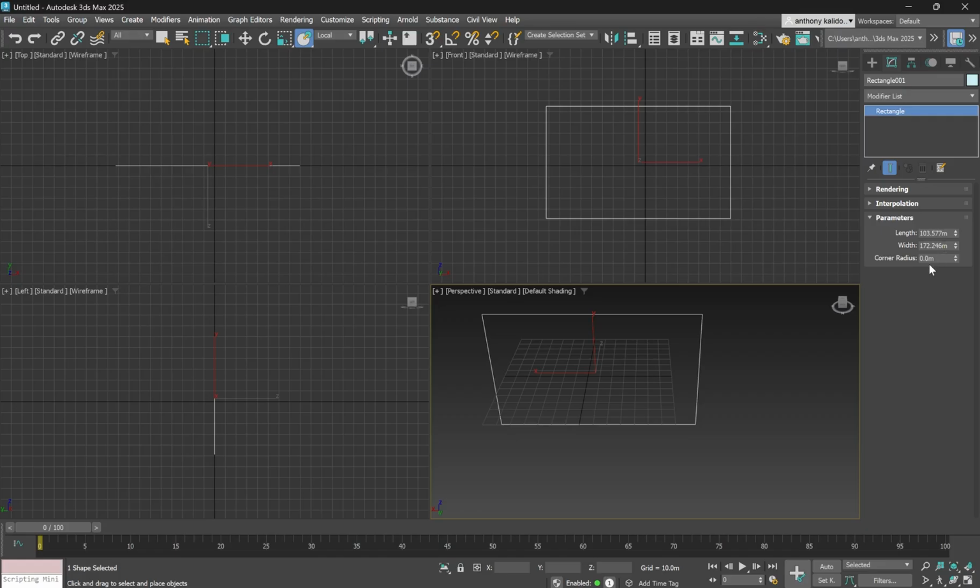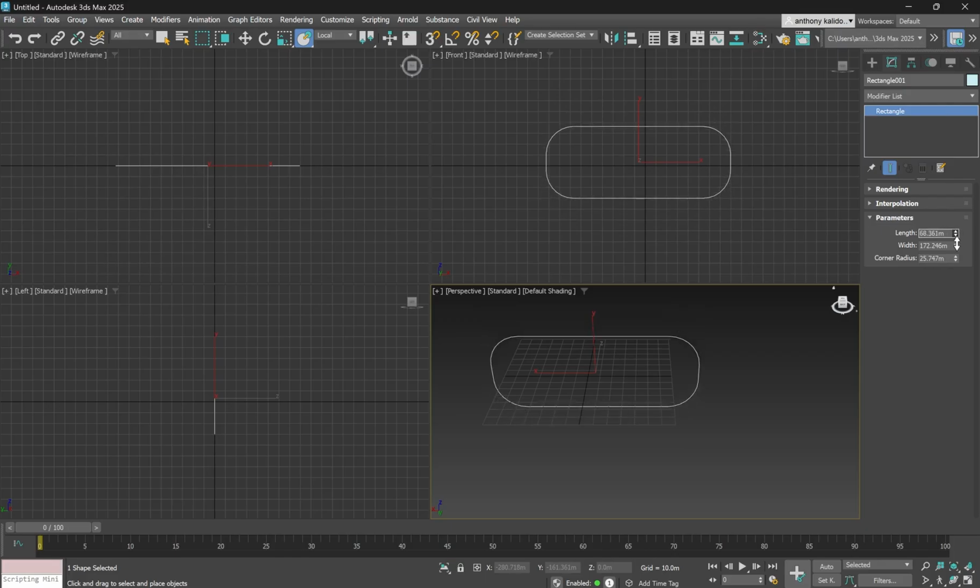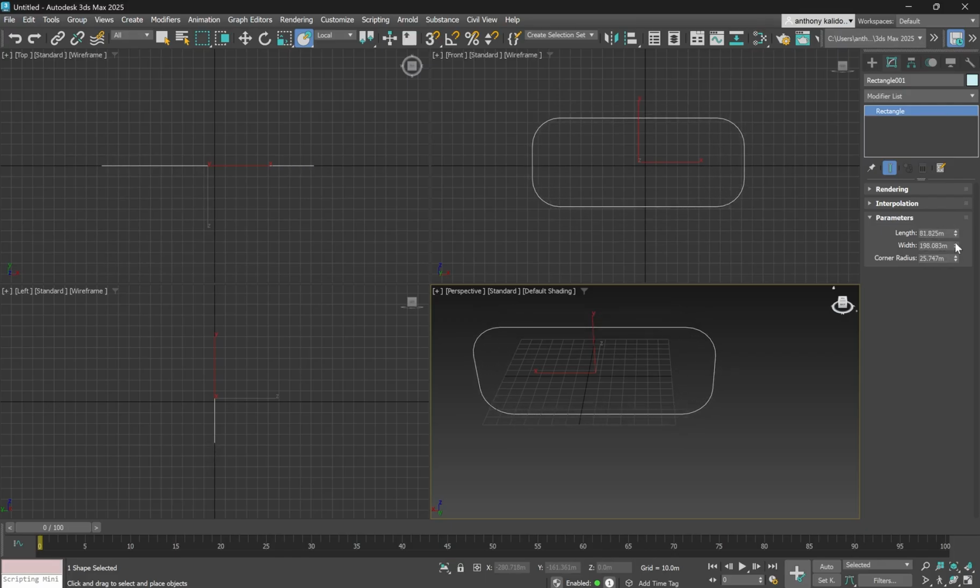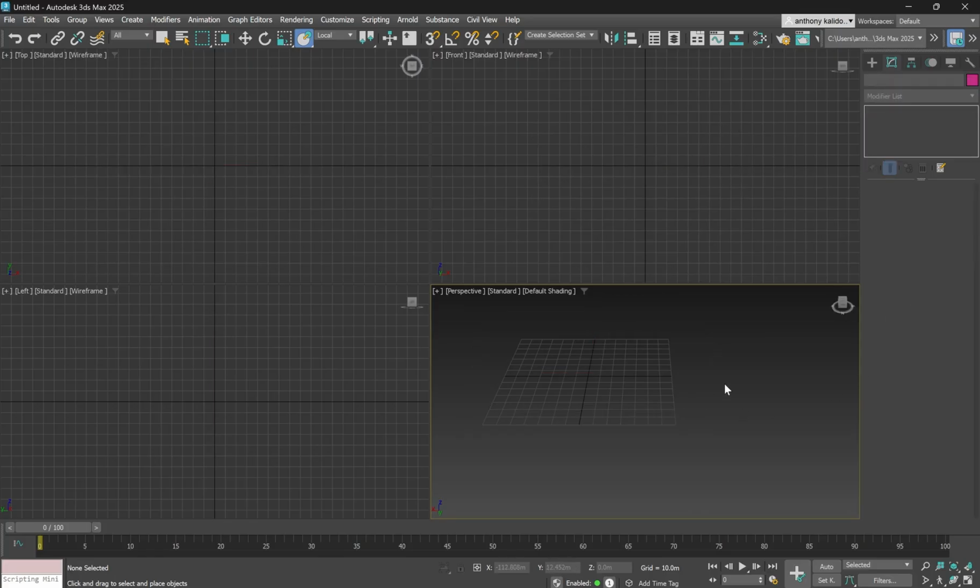Primitives also include some handy options. For instance, the rectangle primitive has a corner radius parameter. Drag its spinner upward and you'll see the corners round off smoothly. You can tweak these parameters as much as you like. The corner radius remains consistent. Pretty neat. Now let's delete that and move on to the next part of the video.